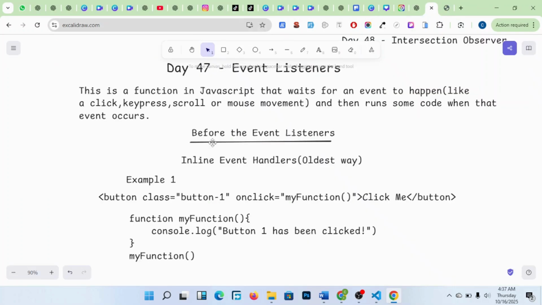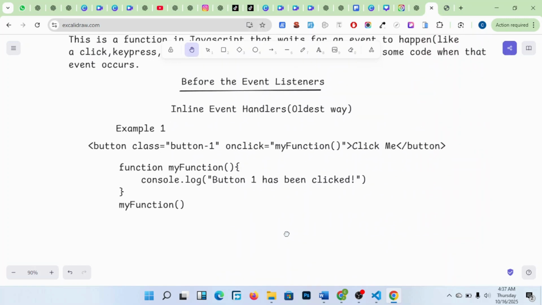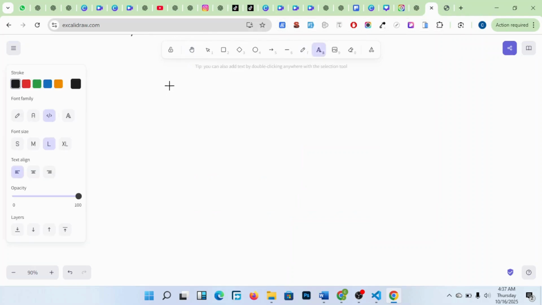This one here came with some challenges, okay? This is inline event handlers. They came with some challenges. In modern JavaScript, we no longer use that one.